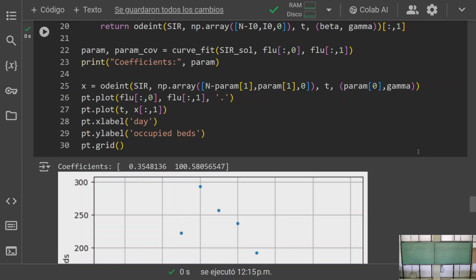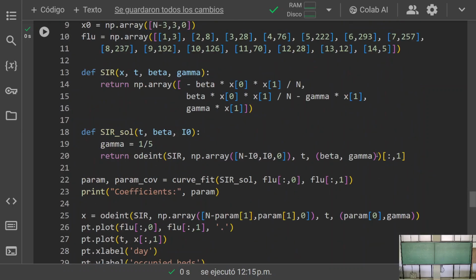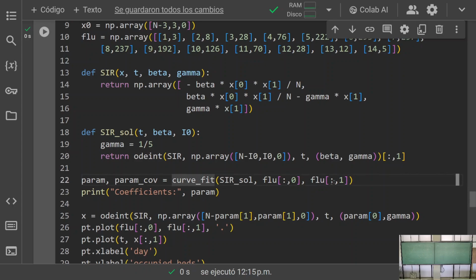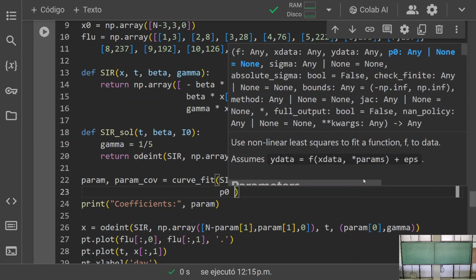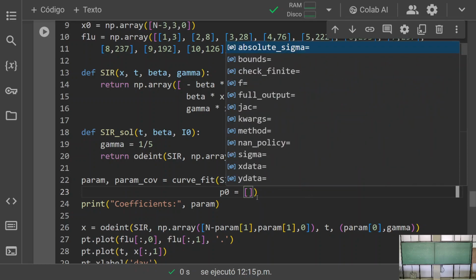Curve fit does some stuff, but it's not magical. It's not always going to find the best fitting, okay? So you have to be careful. So how do we improve this? We can improve this by giving it some hints. For instance, curve fit also receives something called an initial guess, right? So maybe if I give an initial guess, what would be an initial guess for this?